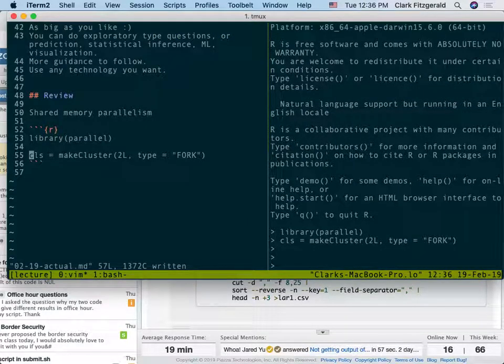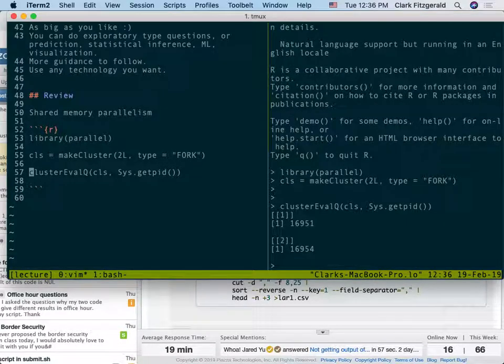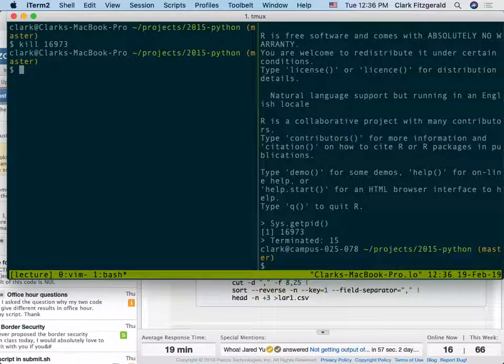Let's explore a little bit more here. So we can do something like cluster eval, sys.getPID. Okay, so we've got these processes inside here. Suppose everything's gone haywire and I want to kill these processes. I could do the same thing that I did in the previous screen and just issue a kill command for those, like in that way.